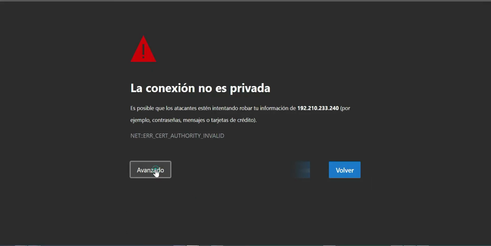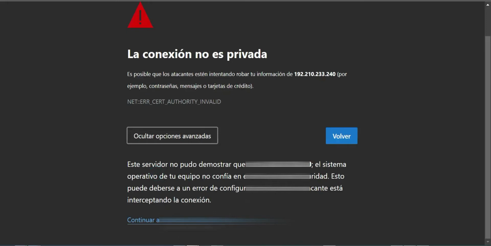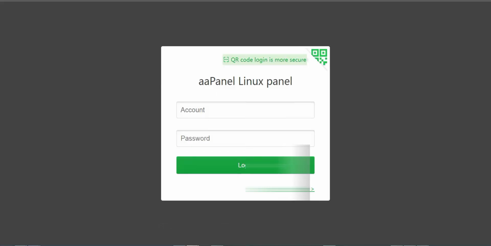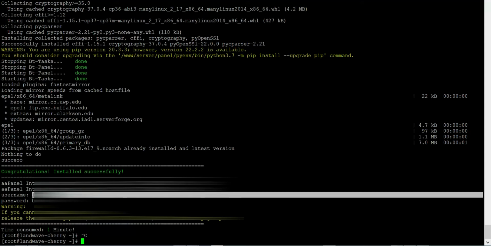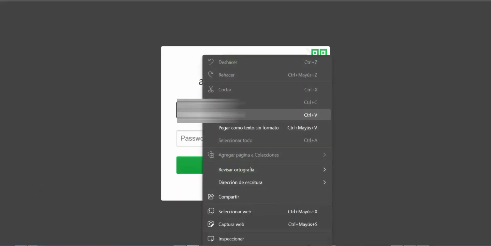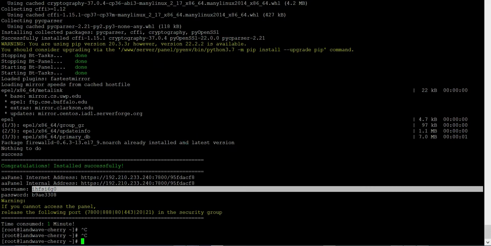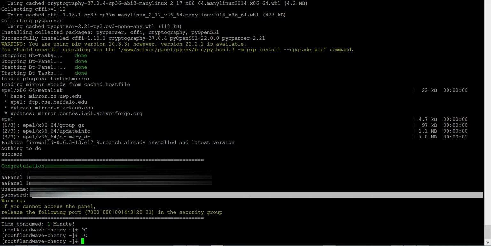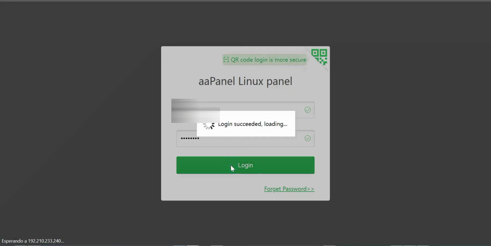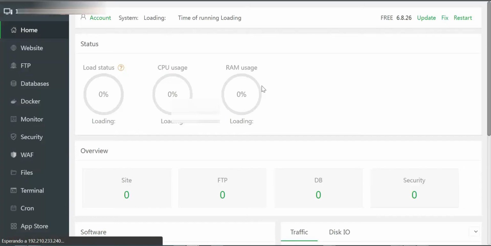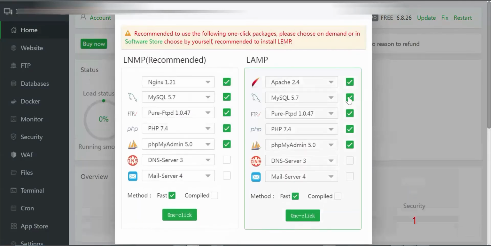The first time you need to click advanced. Now we can see the login panel. Well, I'm going to enter the username and the password provided on installation. And now we access the panel. Here we have the aaPanel running.